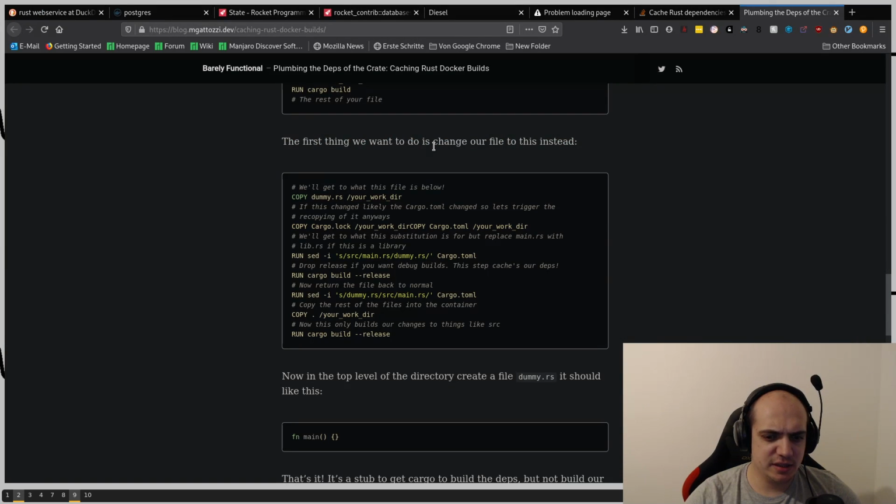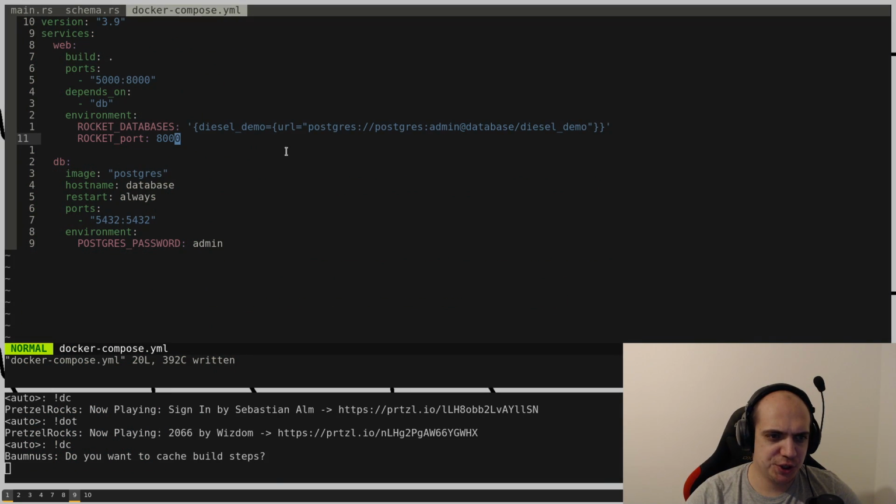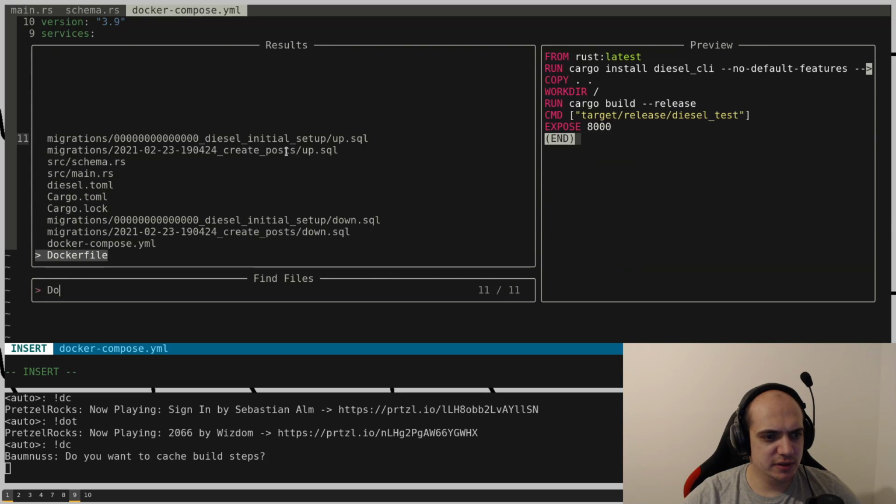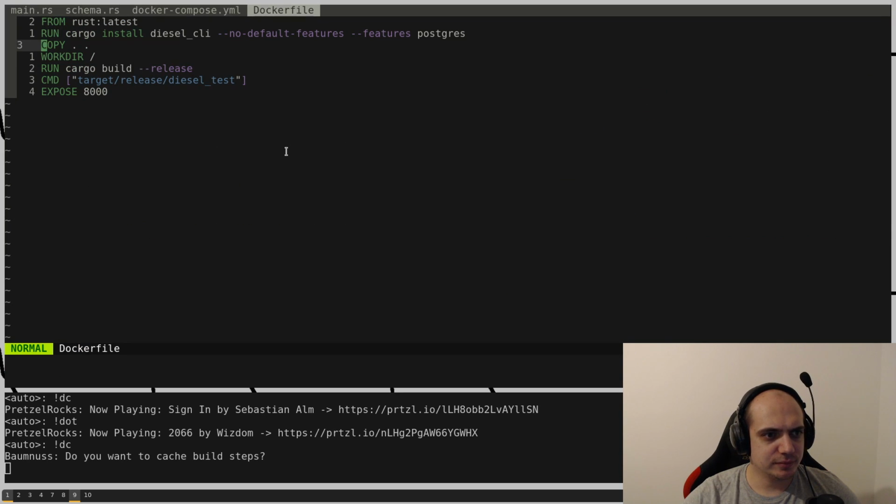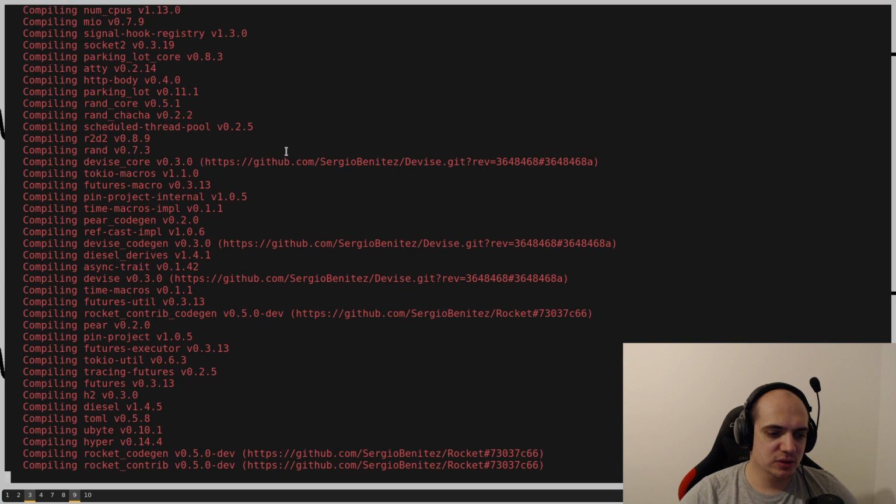I basically want to cache. Wait, let's open my Docker file. So I basically want to cache the build artifacts. So if I run cargo build release for a second time, it shouldn't download everything and build everything. It should just recompile my code for now.